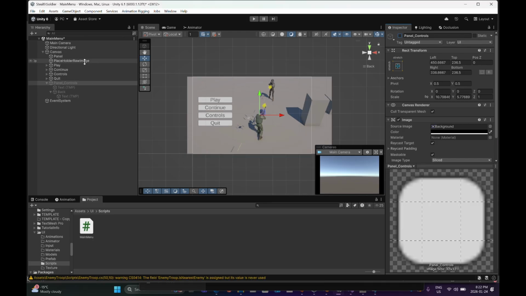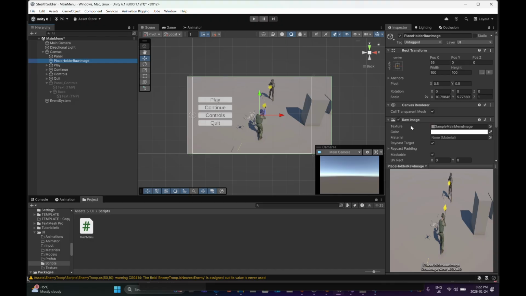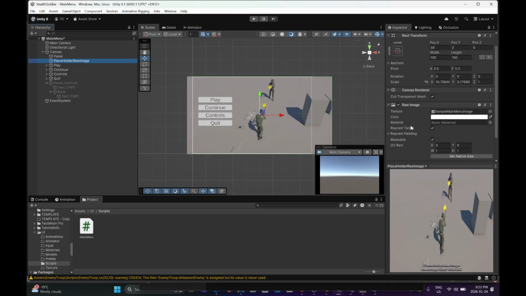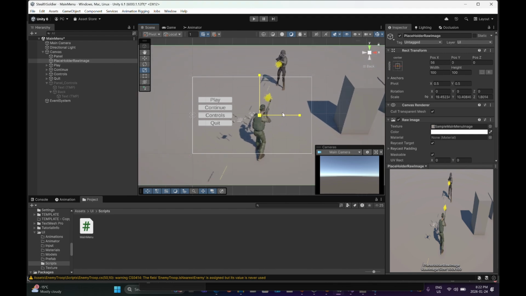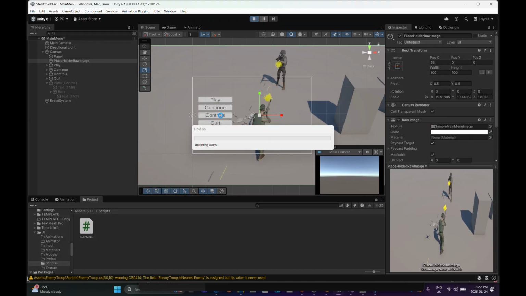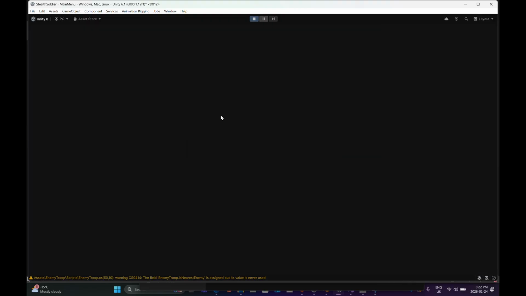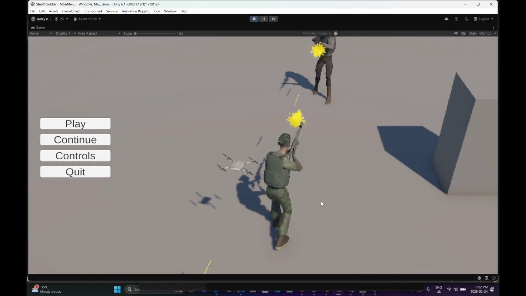I'm just going to select this raw image for a second. And maybe I'll try making it bigger. I'm not sure what it's going to do. We'll see what that does. So I'm going to hit play. So yeah, if I make it bigger, then it shows up bigger, but I can't tell how much of the screen space it's going to take up.